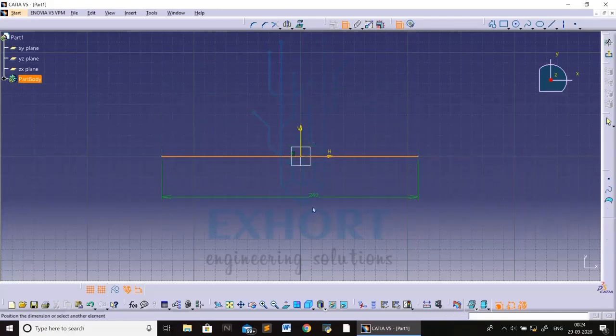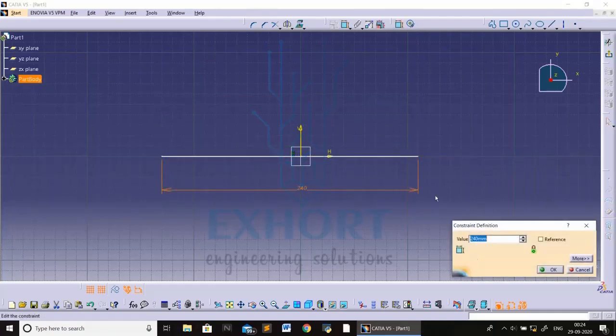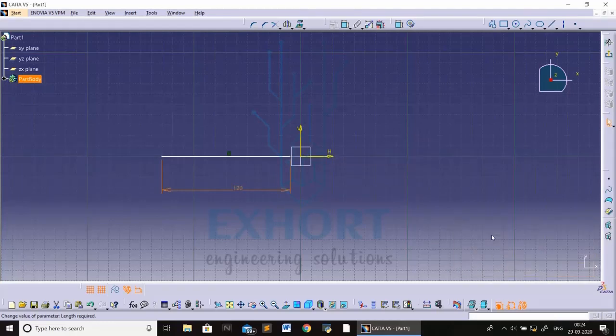By dragging the mouse you can adjust it up or down. Now I want to change it and give a dimension as per my requirement. So just double click on it and here you can give your suitable dimension. Press enter or press OK. As you can see, the dimension is given.